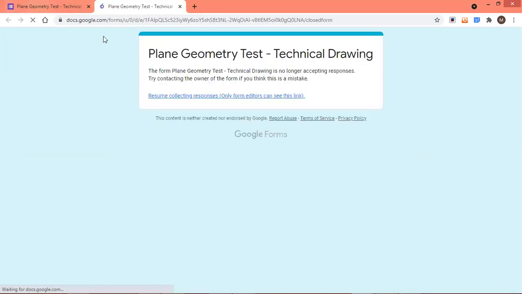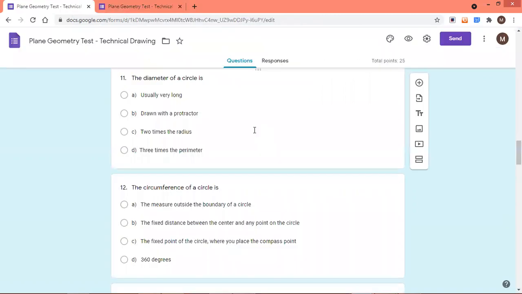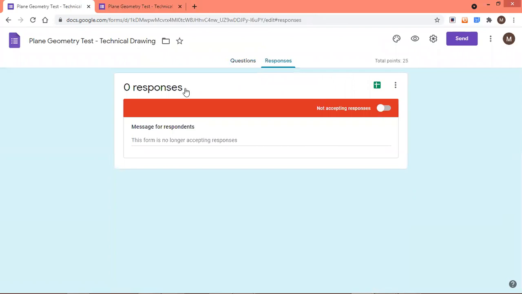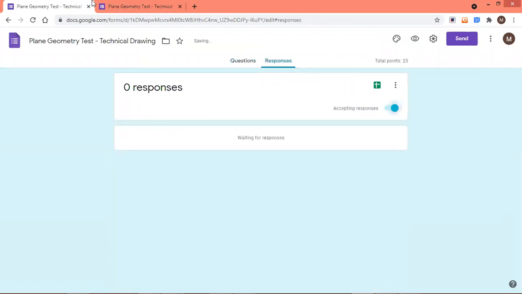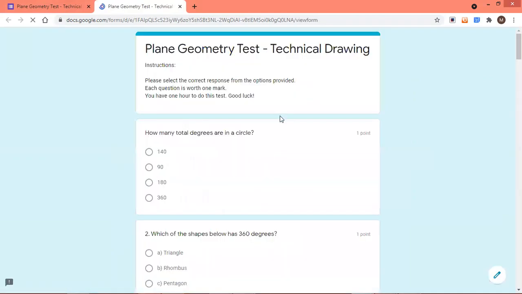Here it is, loading. And you can see I have already turned it off. I turned it off, so at no time can anyone submit a response to my test at this moment. If I go back here now and I go to responses and I turn it on to accept responses, I will be able to see the test, right? So let's go to questions and let's look at the test the way students would see it. So now it is on.